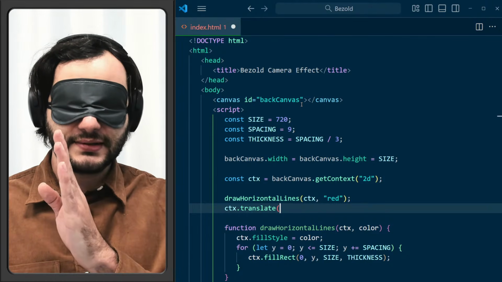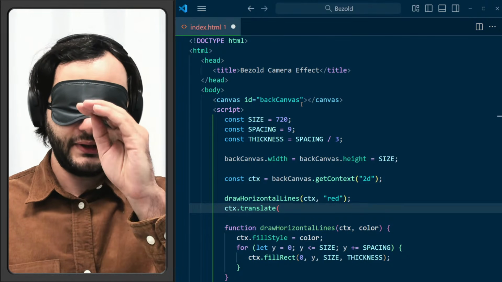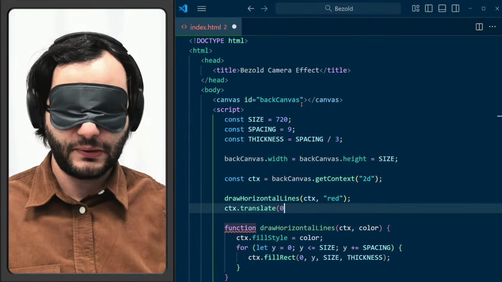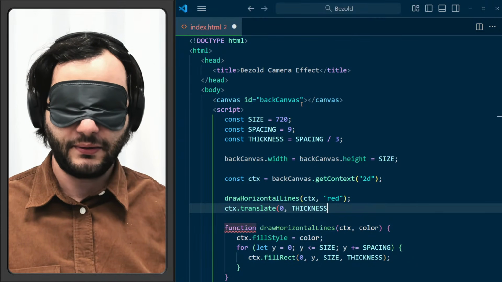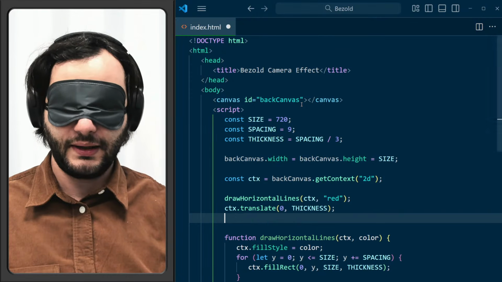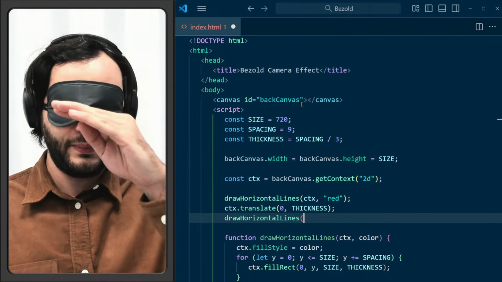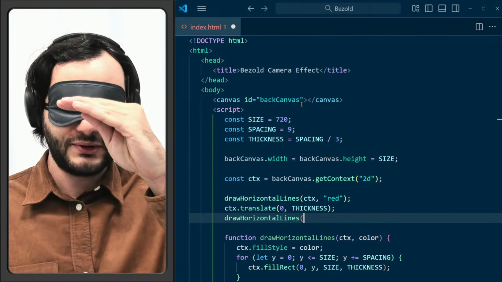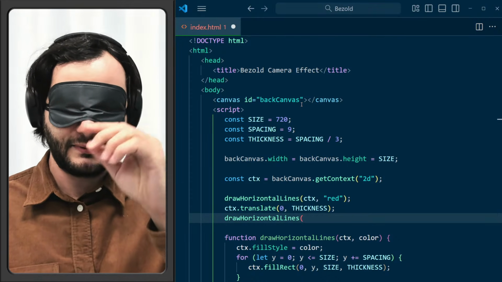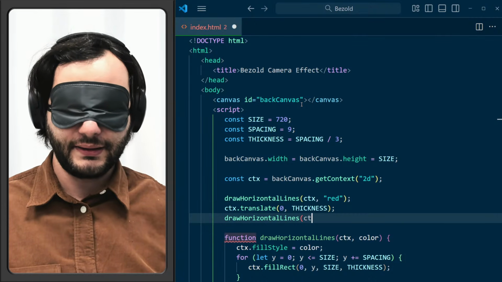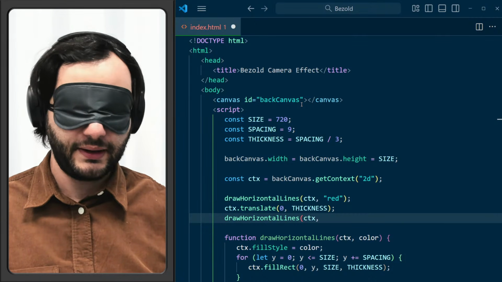We don't have to translate horizontally at all, but if we just translate vertically by that thickness, so if I put the thickness here, it means that now when we call draw horizontal lines, it's going to start not at 0, 0, but at 0, thickness. So just below the first red line that was drawn there horizontally. And again, I pass here context and the green color.